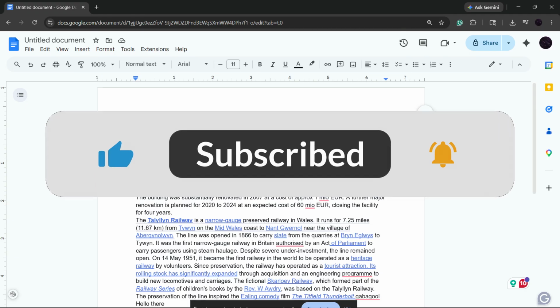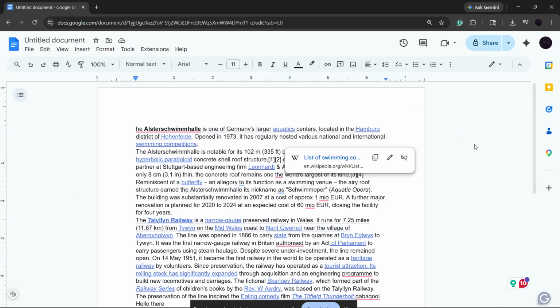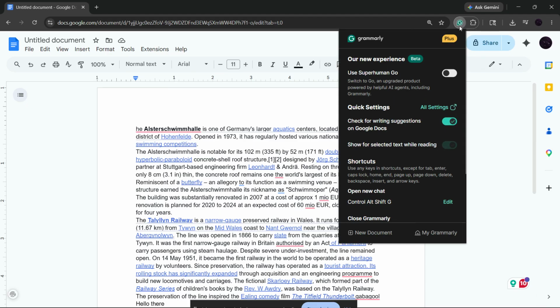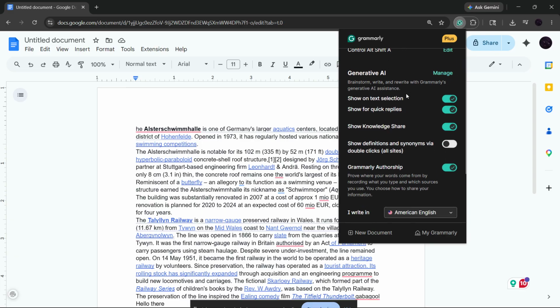Let's jump in. First, let's look at the browser extension method. Once you have Grammarly installed in your browser, go to the top right corner of your browser window and click the Grammarly extension icon. This opens the pop-up menu where Grammarly shows your current settings and writing options. From here, scroll all the way down to the very bottom of the pop-up. You may need to move past a few options before you see the language settings.